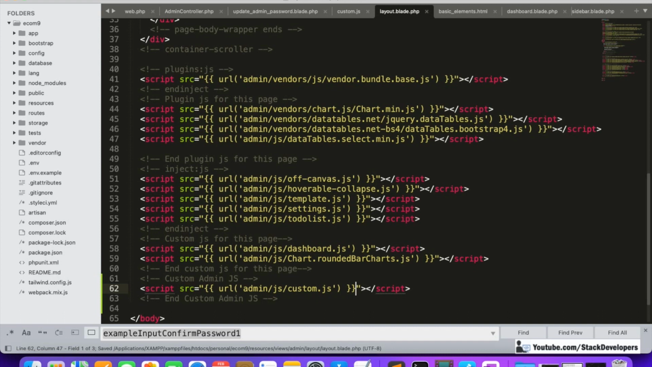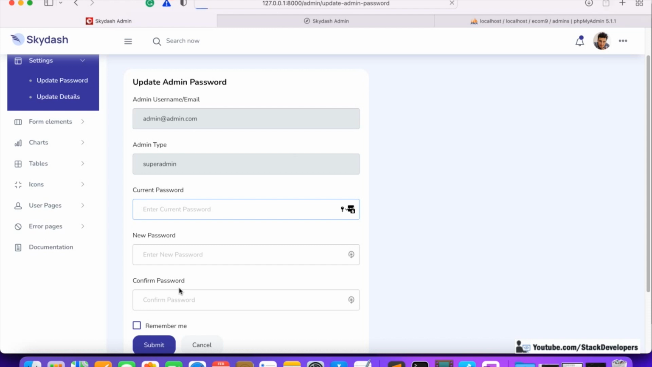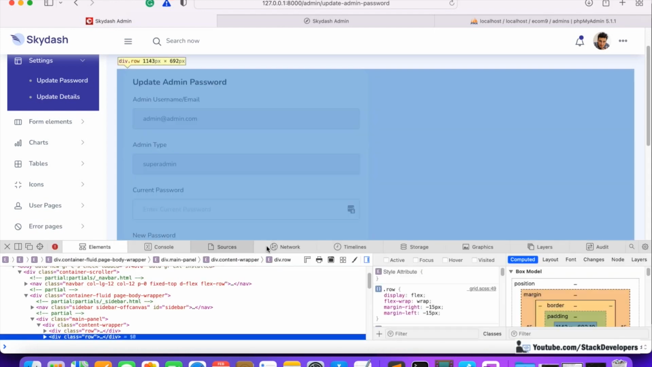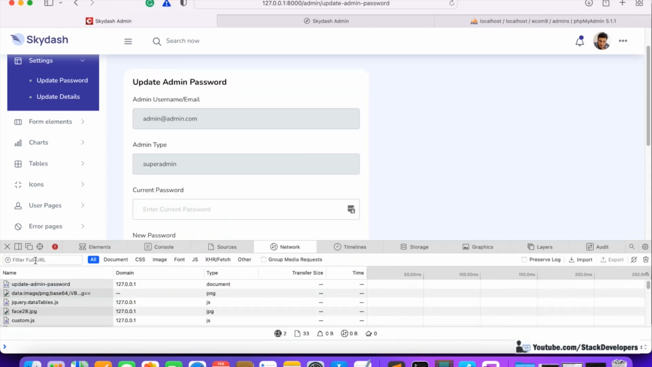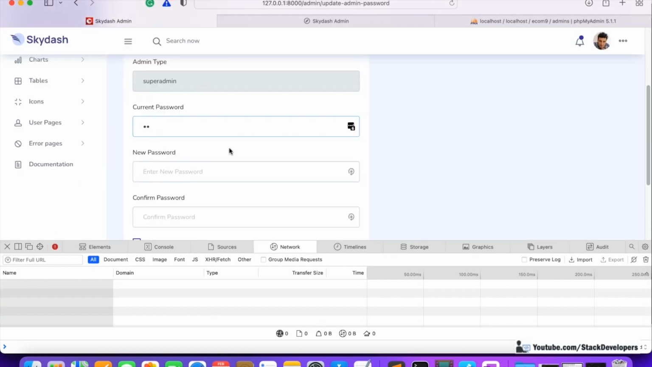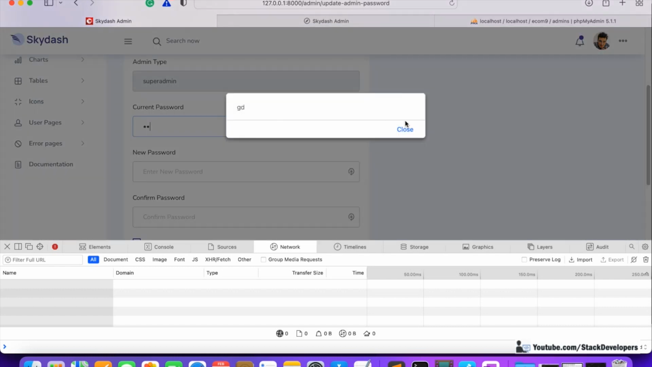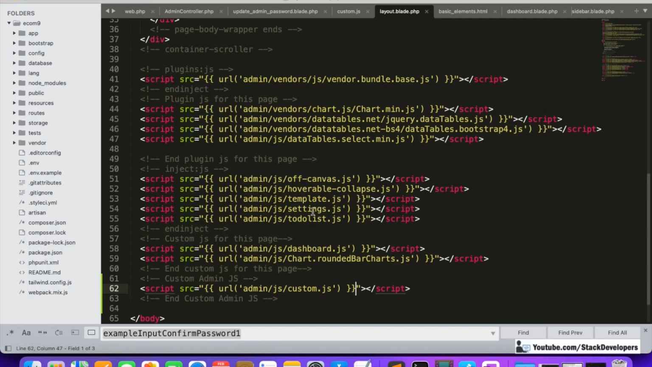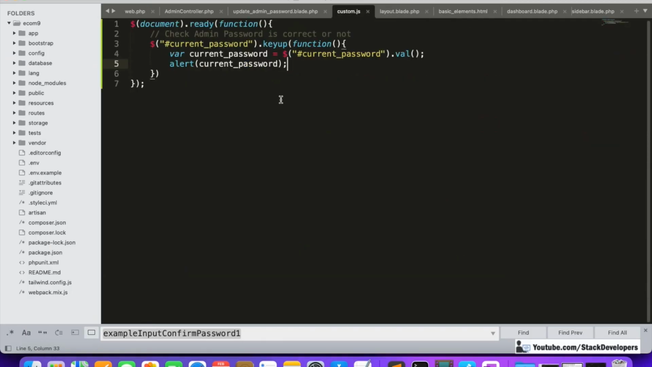Now we are going to check. I'm going to refresh here. We'll type something, and we will inspect along so that if some error comes, we can debug it and identify what the error is. I'm going to type something, and we can see the alert is working fine. So we can go back here, and now we can write the code further.